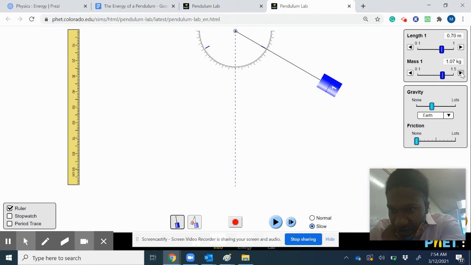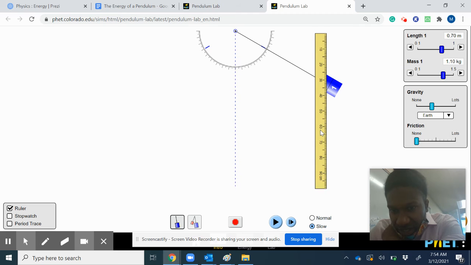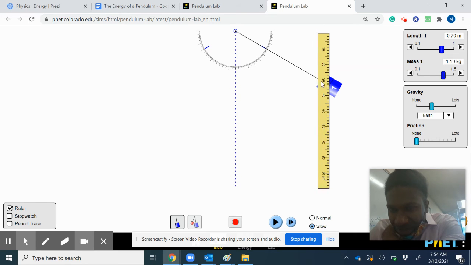Oh no, I had it right. Gravity's 10 on Earth, and just measure your height. The only tricky part is, I don't know why the ruler is placed this way. It should be flipped so that you're counting up to get the height. 10, 20, 30, 40, 50, 60, 65. So this one has a height of 65. You've got to count upward.